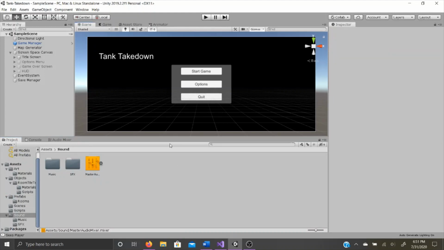And that is the current state of Tank Takedown.